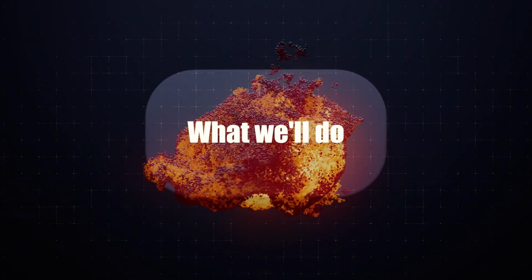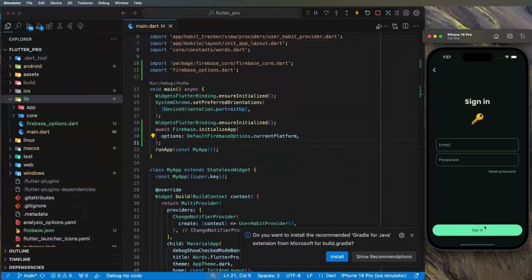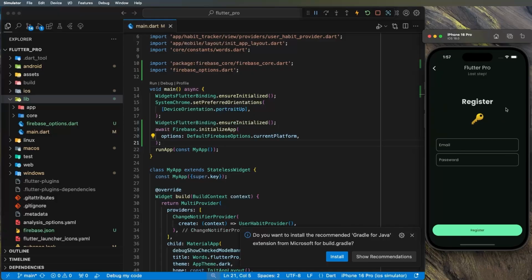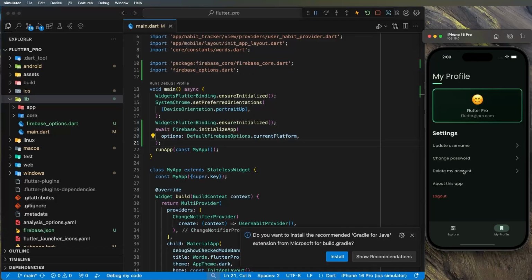Now it's time to... This is what we will do. We will create the sign in, the reset password. I will also show you how to create a new user with the register, how to log out, how to delete an account, how to change the password, and how to update the username.